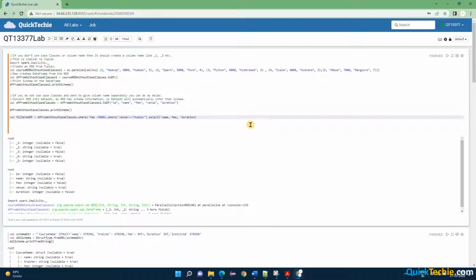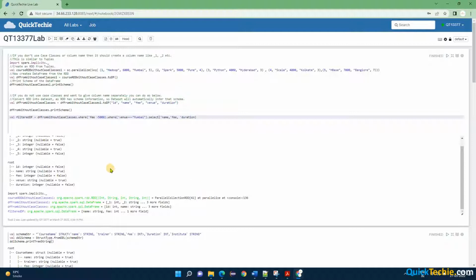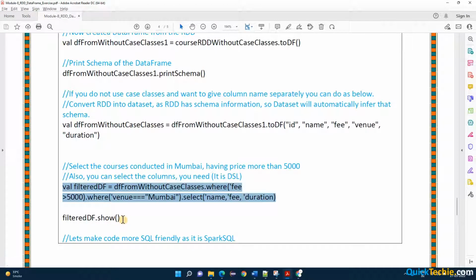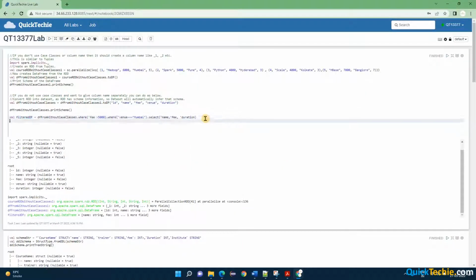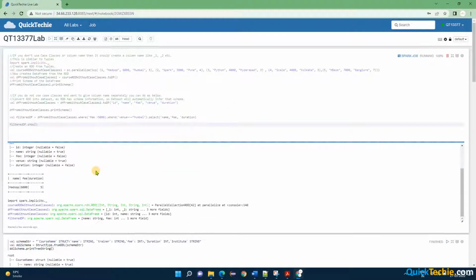Now if I run here and you see here, this output will not be shown until and unless you ask it to do that. So the filter df data frame dot show method would help you to show the output here. So this is your result here.